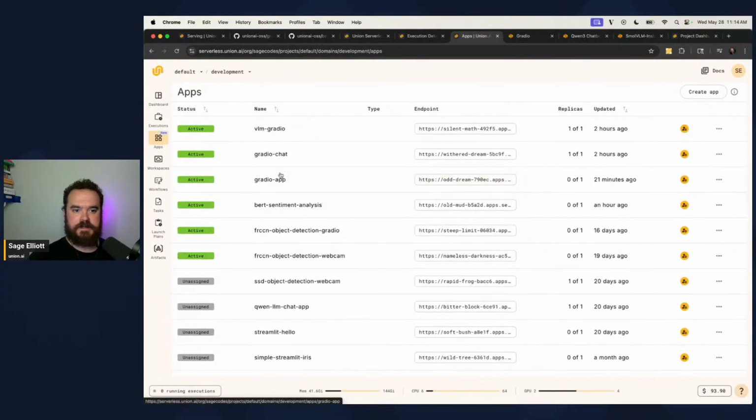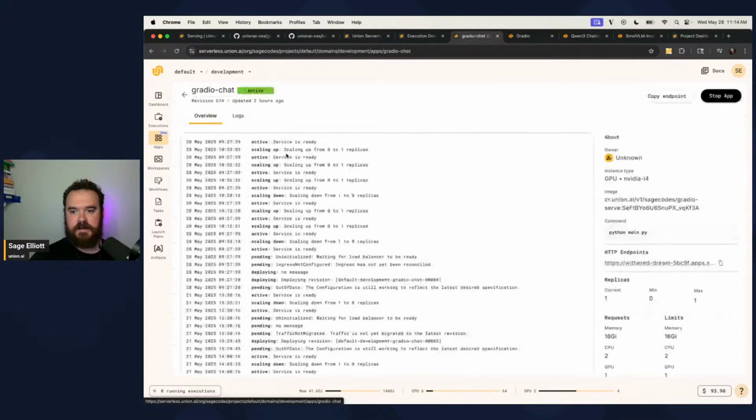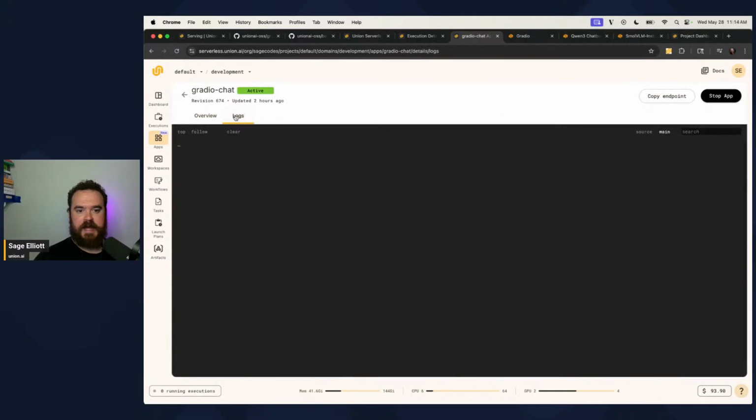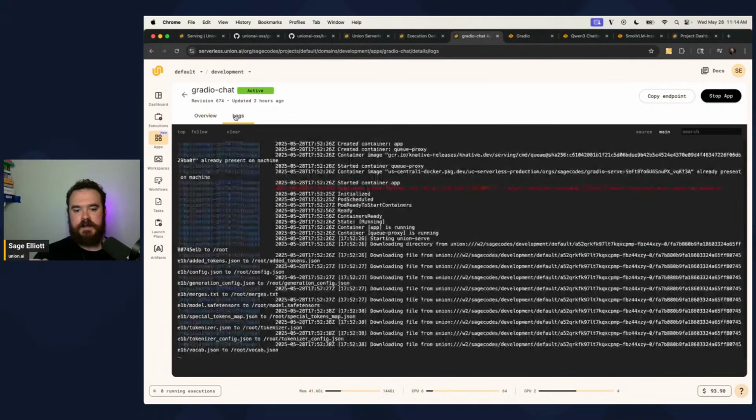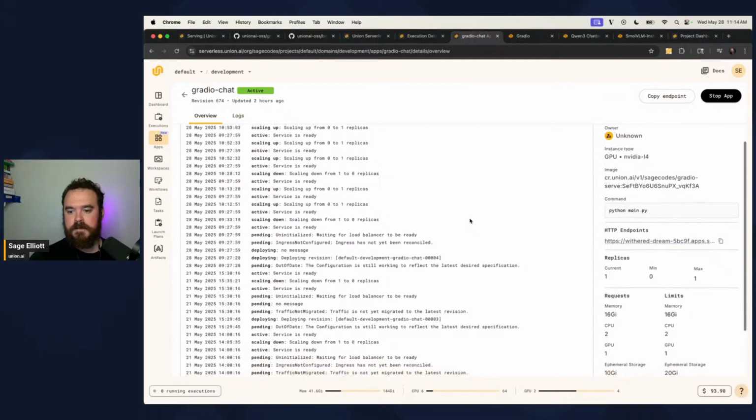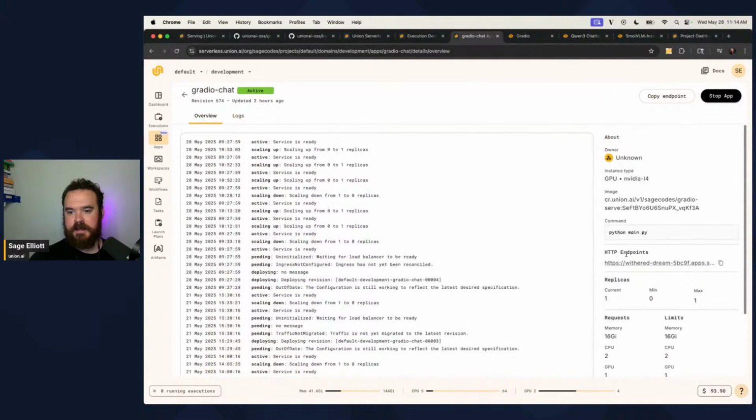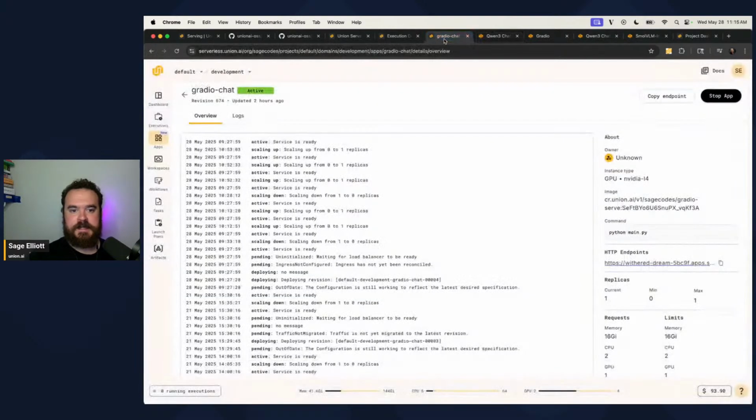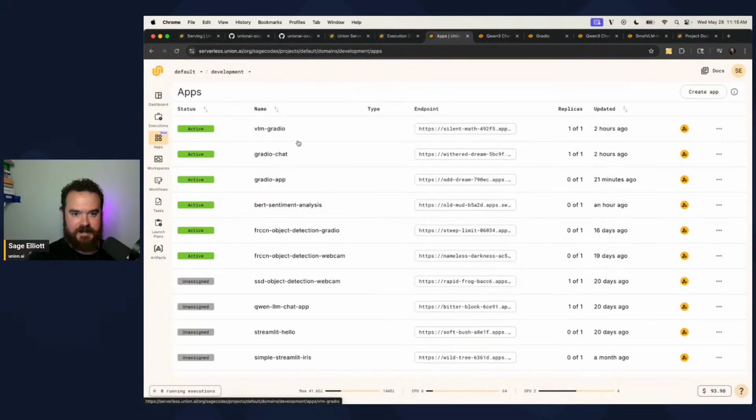If I go into the interface here in my apps tab, I can see, again, it says it's active. I can click in on it. I get an overview of deployment logs. I also get actual logs. So if you want to debug and see what's going on here, this is really helpful. And now that it's deployed, I can click on this endpoint here. Oops. I clicked into the Gradio chat, not the Gradio app.